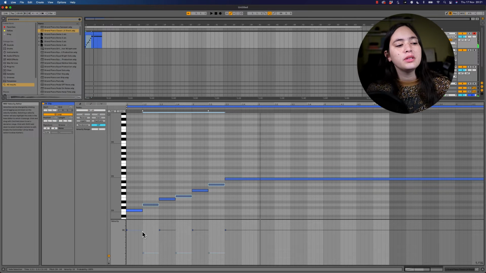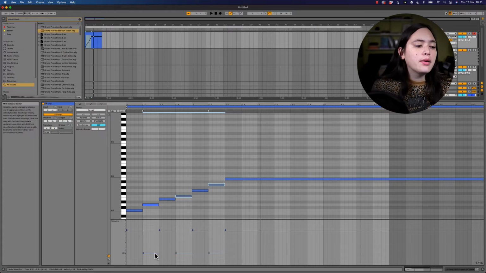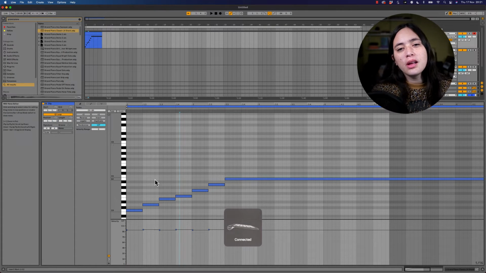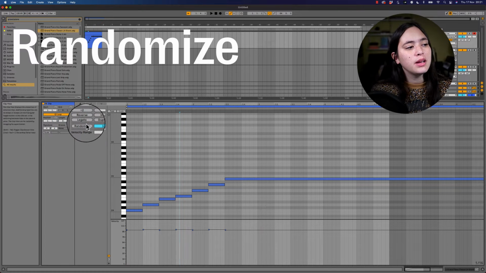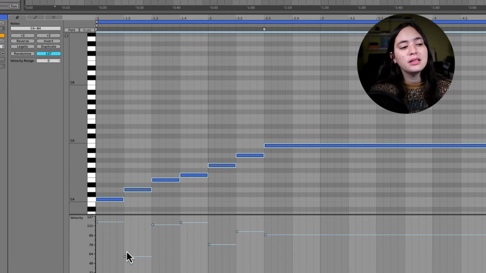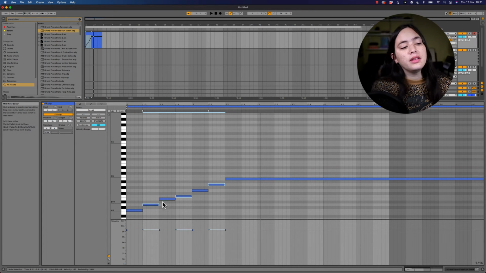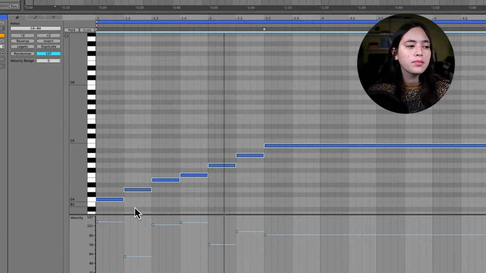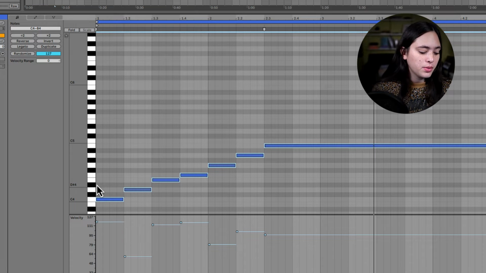So you can see here the velocity goes down. Basically, the volume goes down, right? And if you don't exactly know what to do with the velocity, you can press Randomize, and let's see what happens here. So it just randomized the velocity. So that's velocity, and that's a cool feature as well.